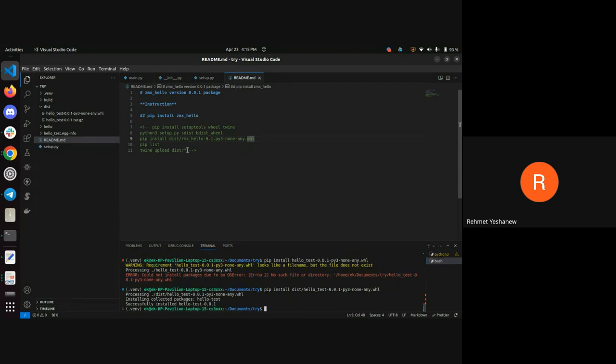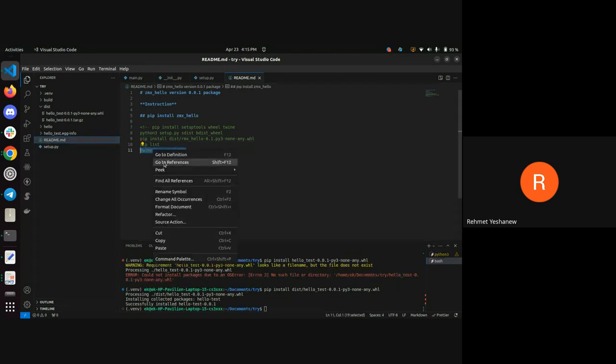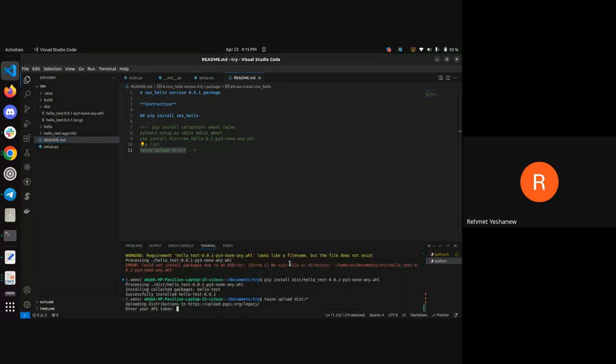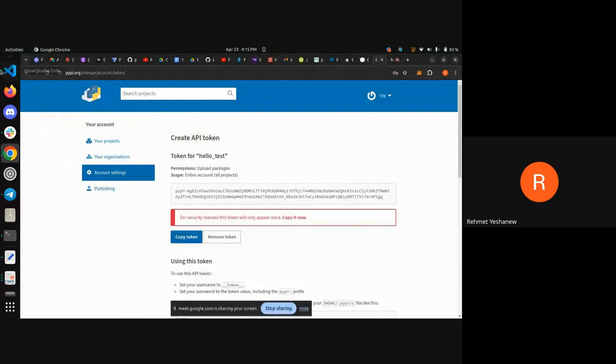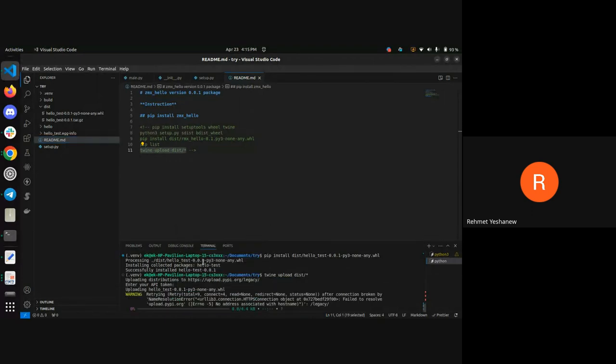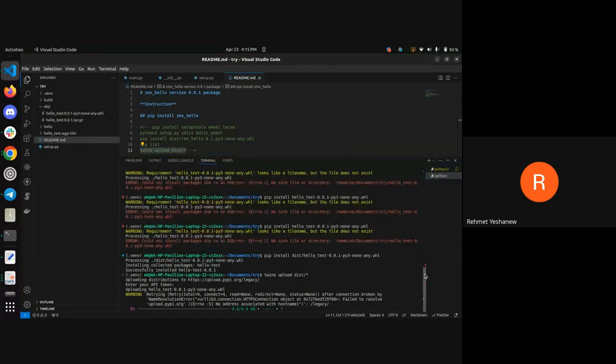Once you install that, the last step would be to upload it to the PyPI website. That is the last step. So just paste this one. It will ask me my token, which I created here. Let's just copy this one and go back here. Just paste the token. Okay, now let's just wait. Just need some bit of internet connection. But other than that, the process is simple.